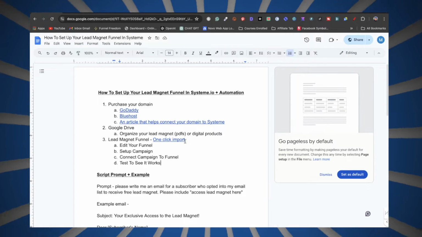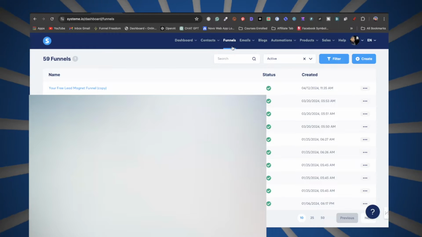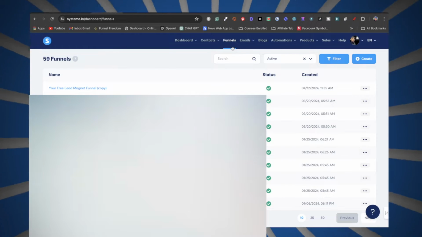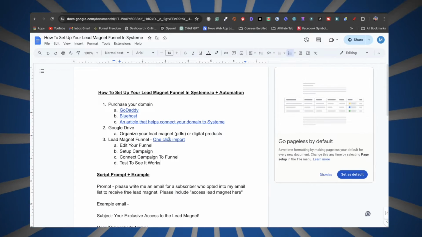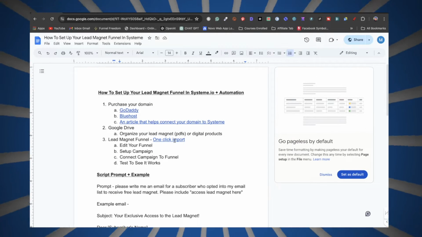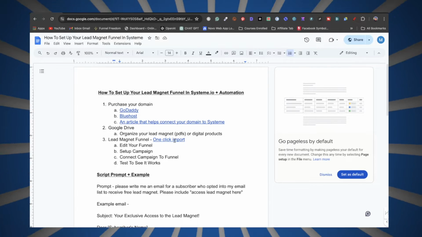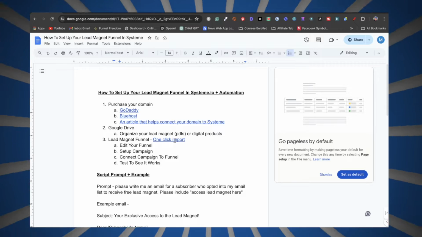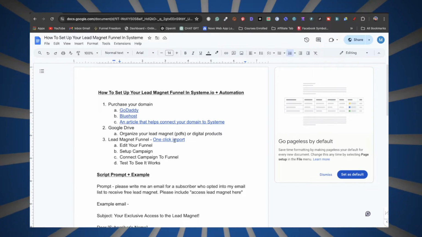Real simple. All right. So I'm going to go right here to System.io. Now, once you're logged in, I'm going to assume you have a System.io account. And if you don't, once you click right here on this one-click import, it's going to prompt you to sign up for an account, and it's absolutely free. I think you get like 2 or 3 funnels or something like that, absolutely for free. So definitely worth it. Check it out. But I'm going to show you how to set it all up.